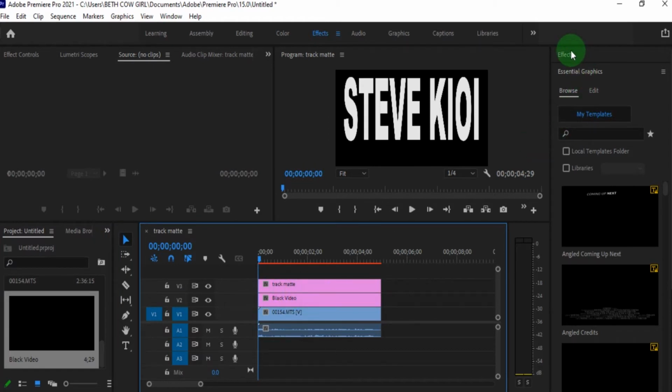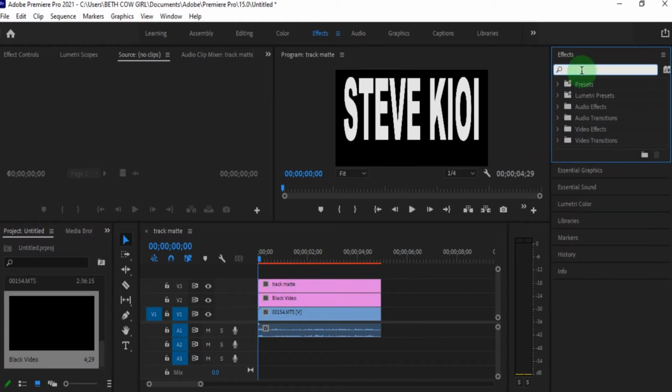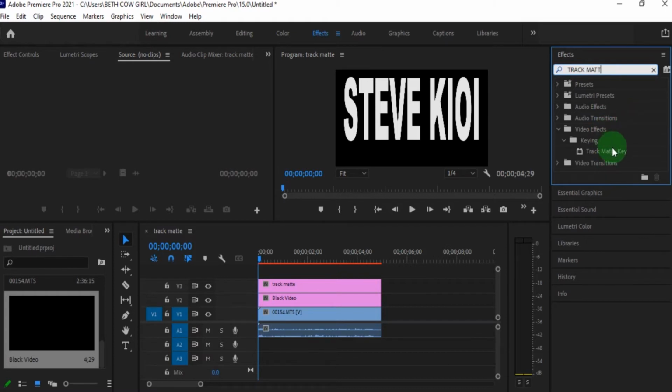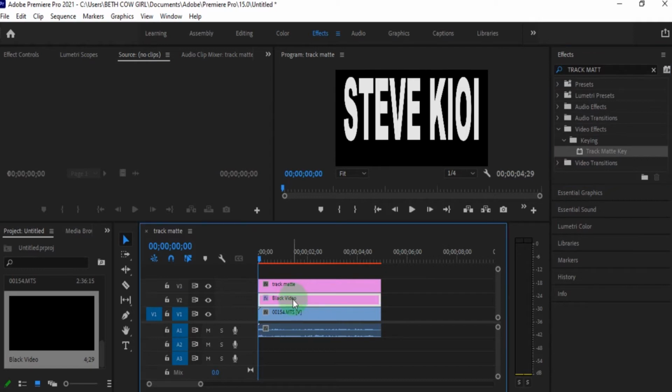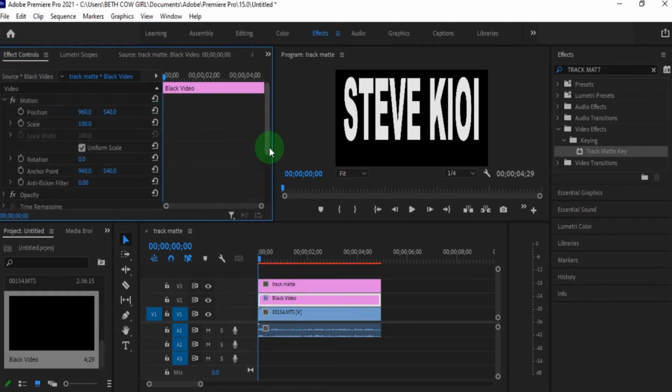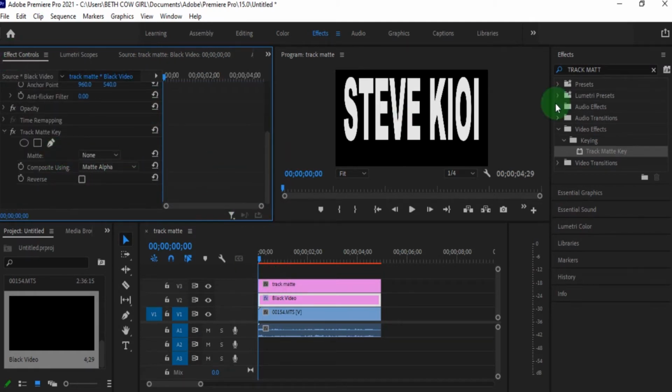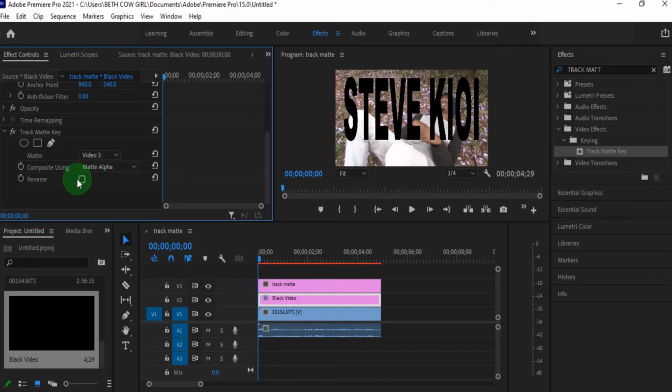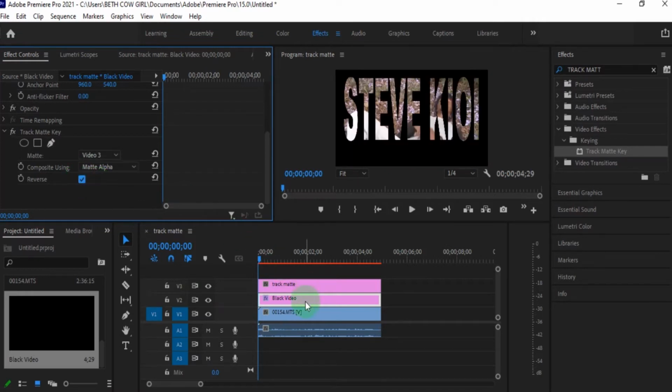Then in this case you are going to use one effect, and that is track matte. Drag the track matte to your black video. Then double click on it so it can appear on the source monitor. This is the source monitor, and come to effects control. At this point, because we are working with the text, and the text is on video 3, we are going to change the matte from none to video 3. Then you reverse, and there you have your video.